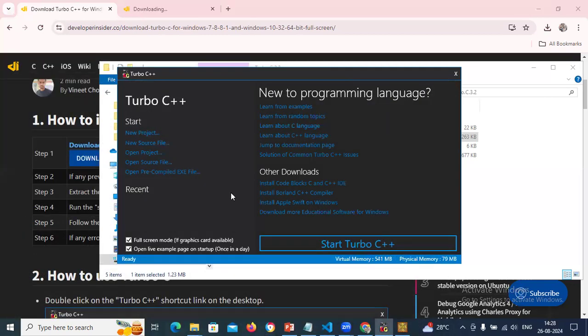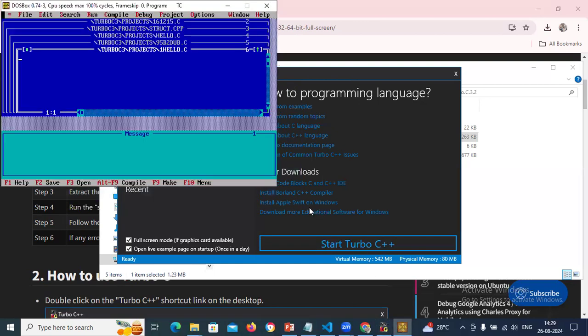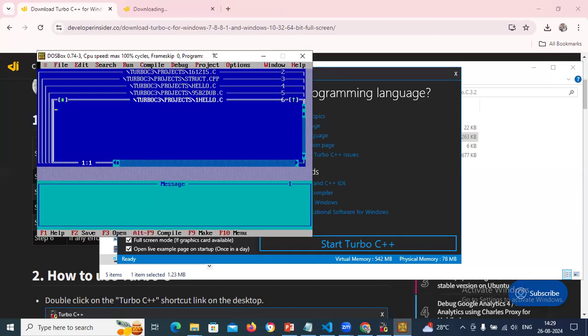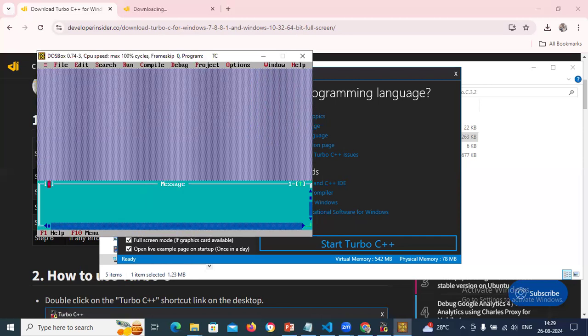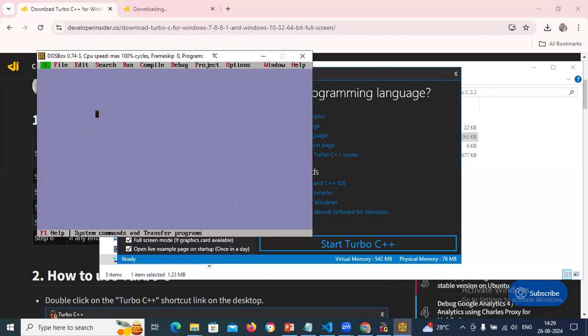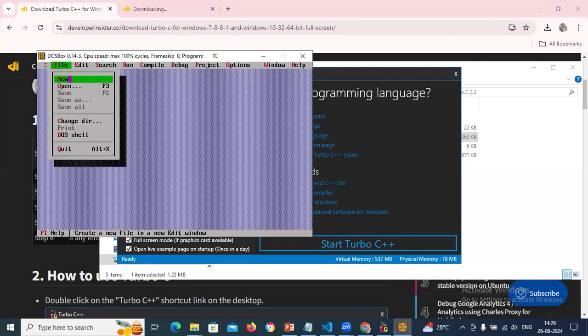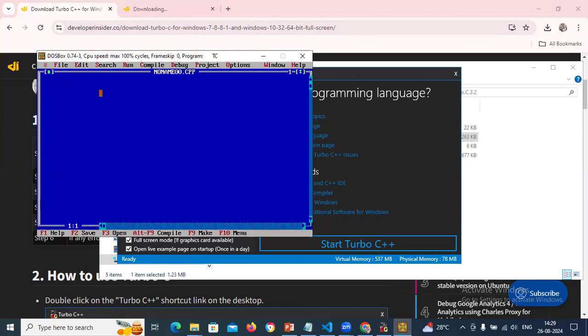Here we go. Let's close this window. Here the Turbo C is open for you. Now you can close this by clicking these dots. You can do F5. Now I want to create a new program here, so let me share this particular window. Go to file, new. F5 will maximize.